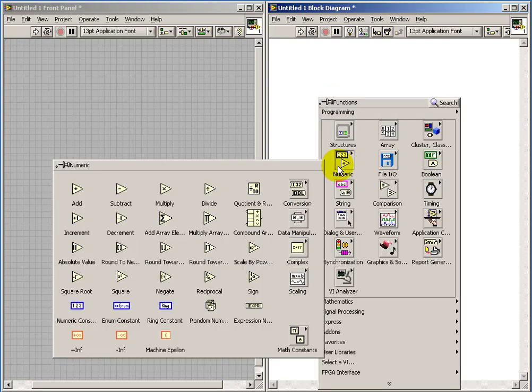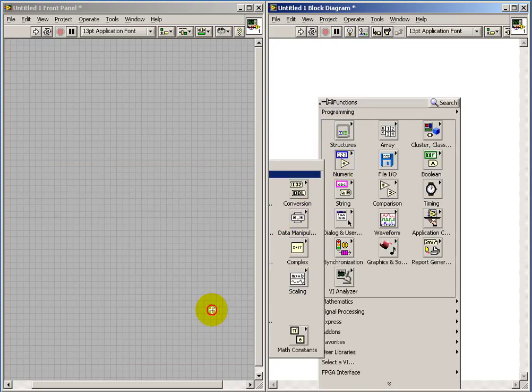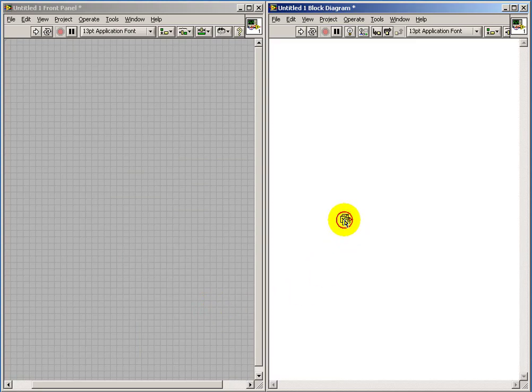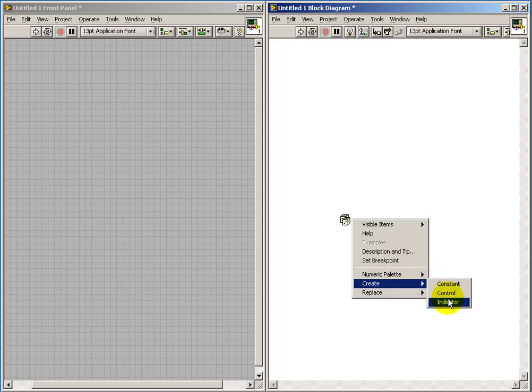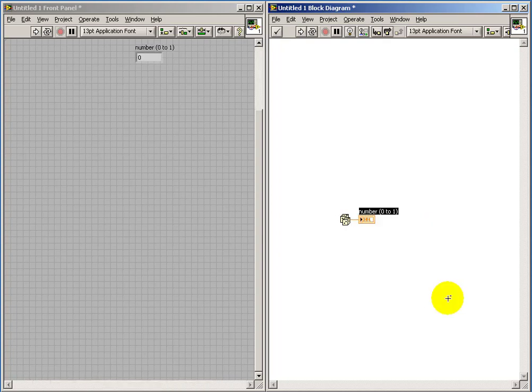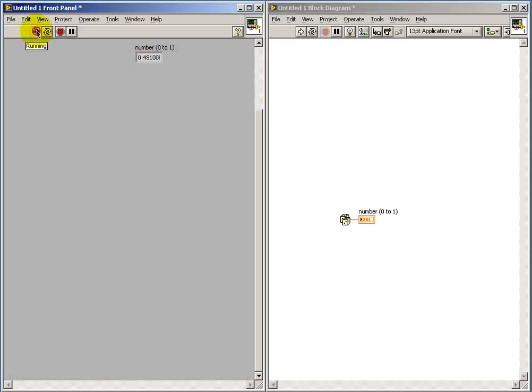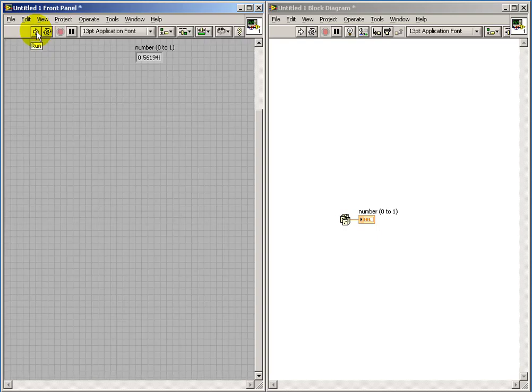LabVIEW VIs and sub-VIs can be set up to actually retain values that were calculated from previous runs or calls to that VI. I'd like to illustrate this first with the notion of a random number generator that produces a different value on every call to that VI or every execution of that VI.